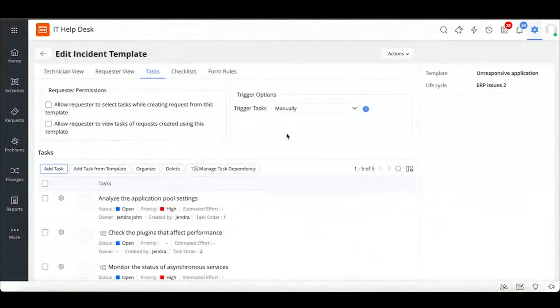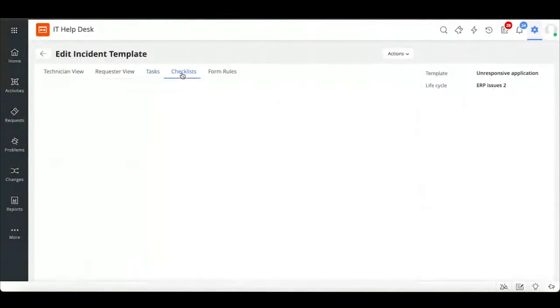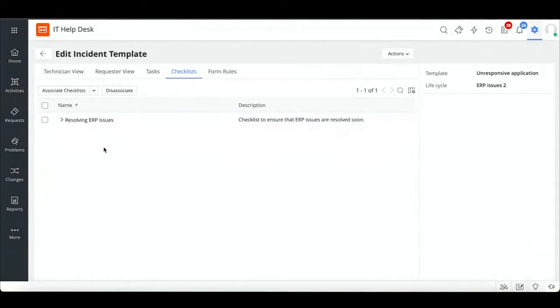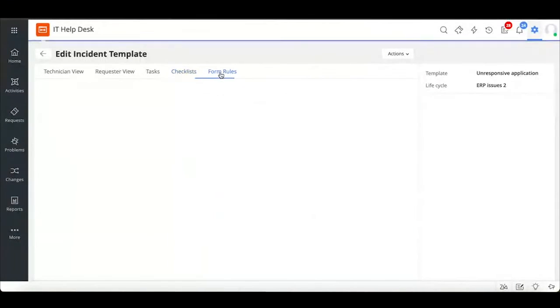So for each of these tasks that you create, you can either trigger them manually or when the ticket is created, or if you have any approvals in place, you can trigger these tasks once you receive the approval from your higher up. Next, we have checklists. So over here, you can create or associate checklists, which would again help you perform your tasks better.